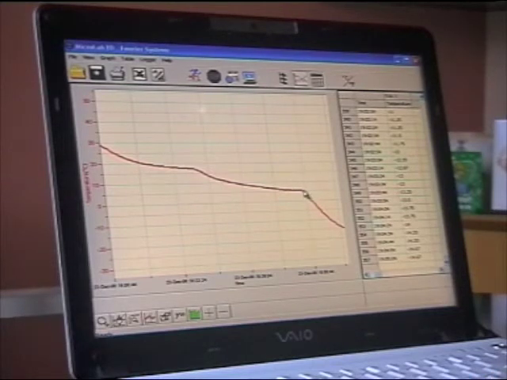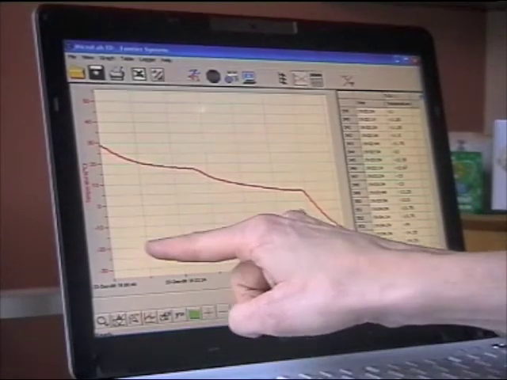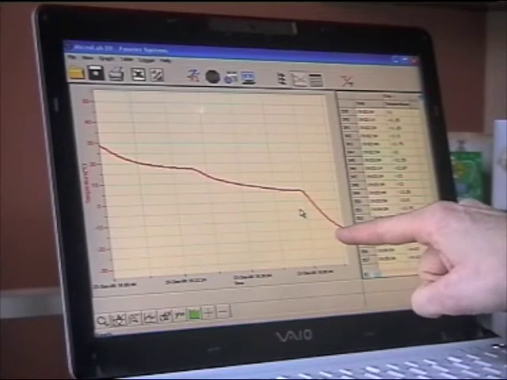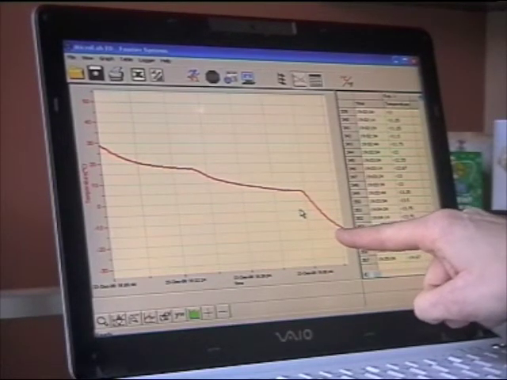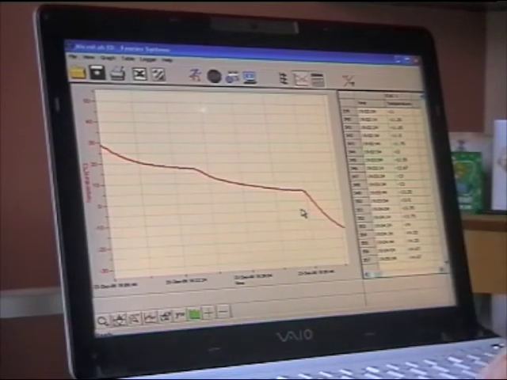Here it's put in the freezer, and you can see the temperature coming down and down to around about -15. Now the freezer is at -18, so it maybe could have got a bit colder if we'd left it in a bit longer.